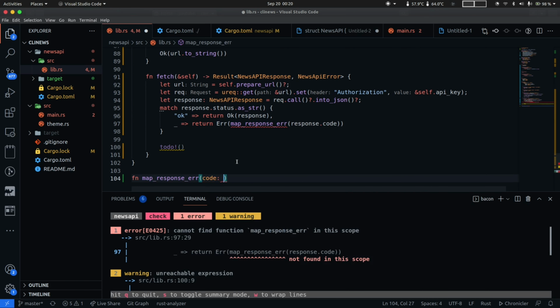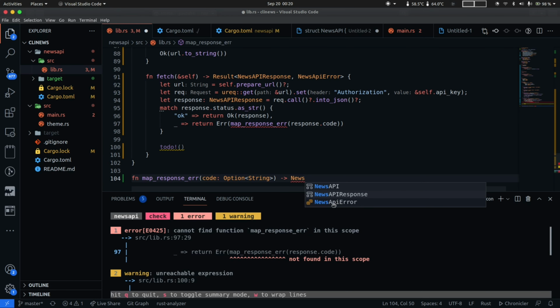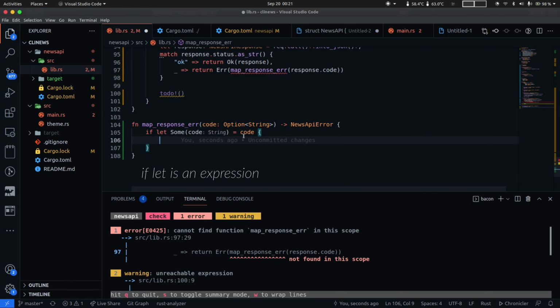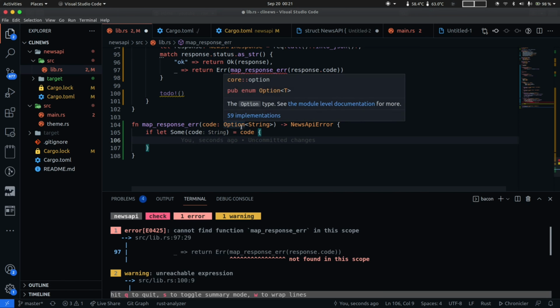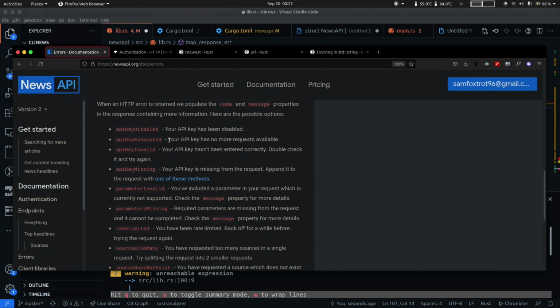This takes in the error code, which is an Option of type String, and this maps the error message returned by the NewsAPI HTTP response to a NewsAPI error. So we'll first check if we have a value in the code field by using the if let construct. In this case, the code type is an Option of String, so one of the variants of Option is the Some type, and so we are matching against that. And if that is the case, we will match on the code as a string, and we'll start filling in the error codes from the error docs.